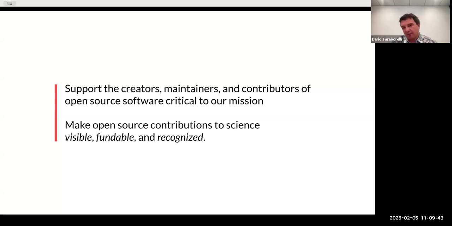And the nominal goal is funding and supporting these projects, but the overarching and more ambitious goal is to make sure that open source contributions to science become more visible, more fundable, not just by CZI, and also more broadly recognized as first-class outputs in science.